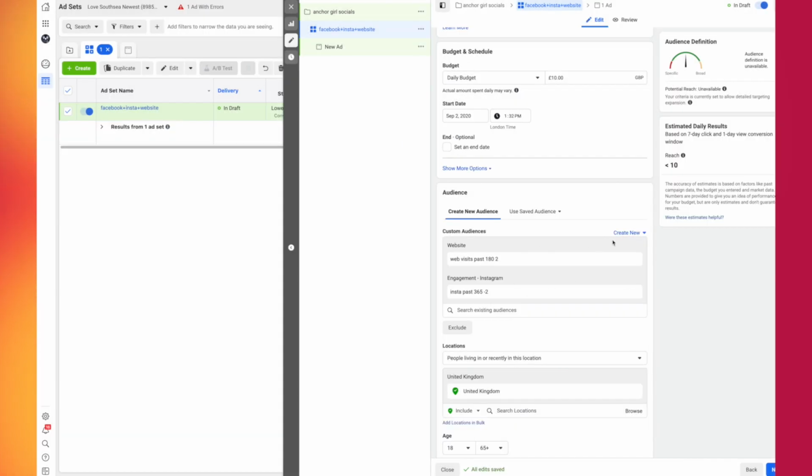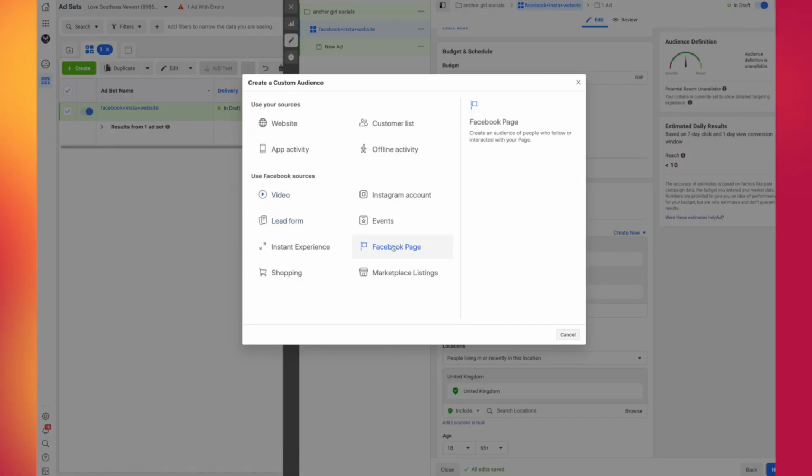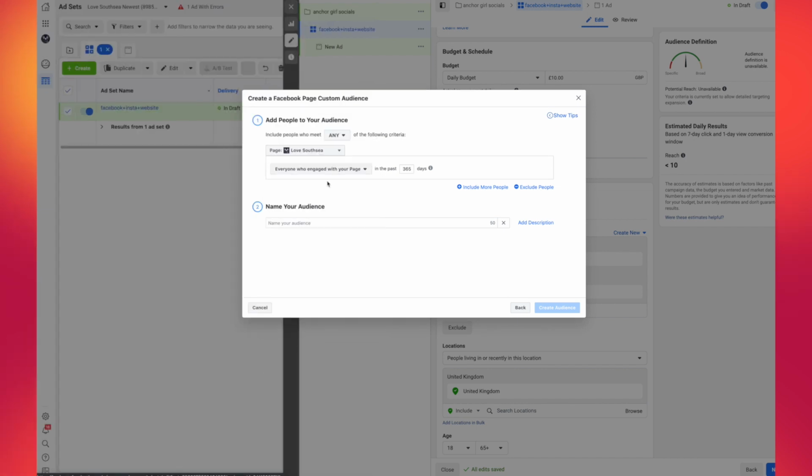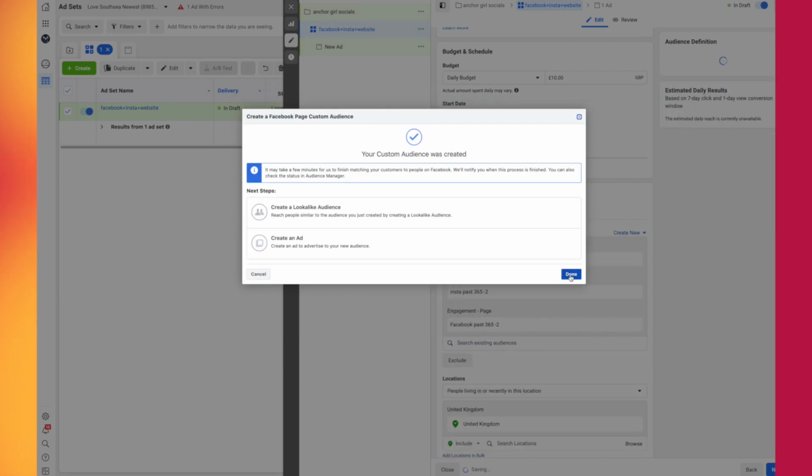That is done, and then create the last one for Facebook, so your Facebook page. Again, let me just sort out the correct one. Anyone who's engaged with your page, that means literally anyone that's clicked on it, viewed it, might have stumbled across it, doesn't matter. You'll be targeting those people. And again, just put in Facebook past 365. I'm just going to put 2 next to that. And then create that audience. So that is now your audience.